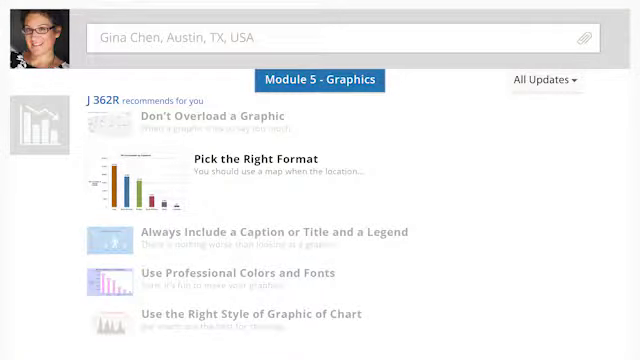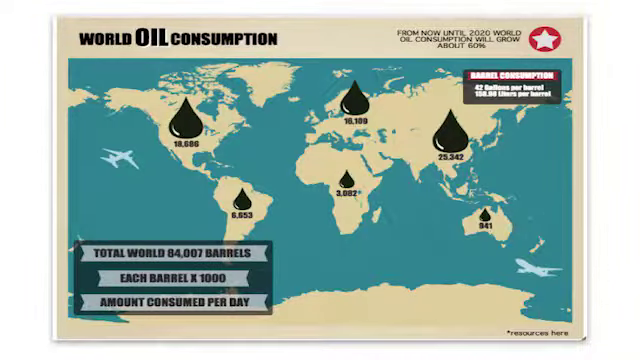Tip number 2, pick the right format. You should use a map when the location is important to the story, but don't use a map if the location is obvious or not essential. For example, in this map of the world showing oil consumption by continent, a map isn't really necessary. Most people know where the continents are.